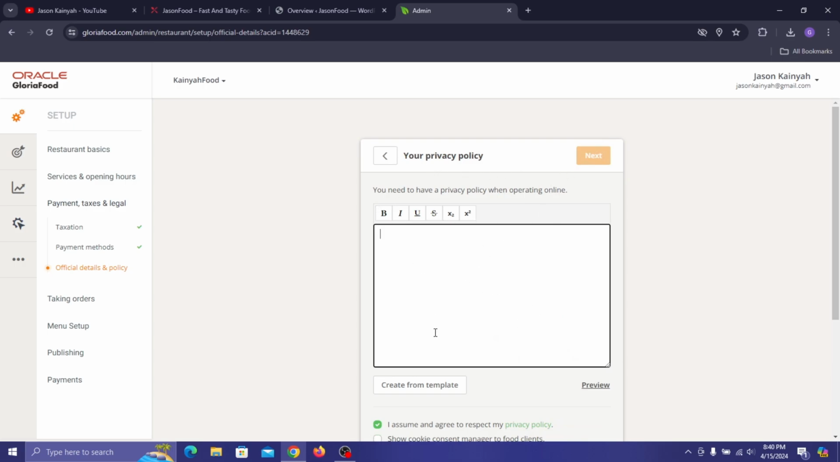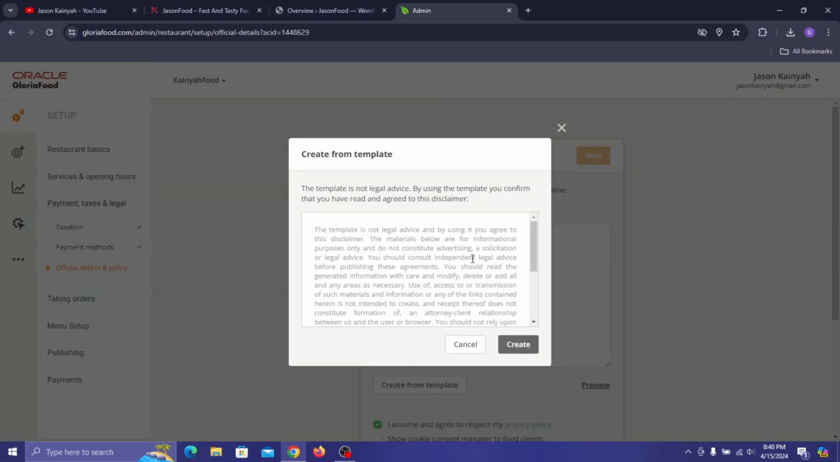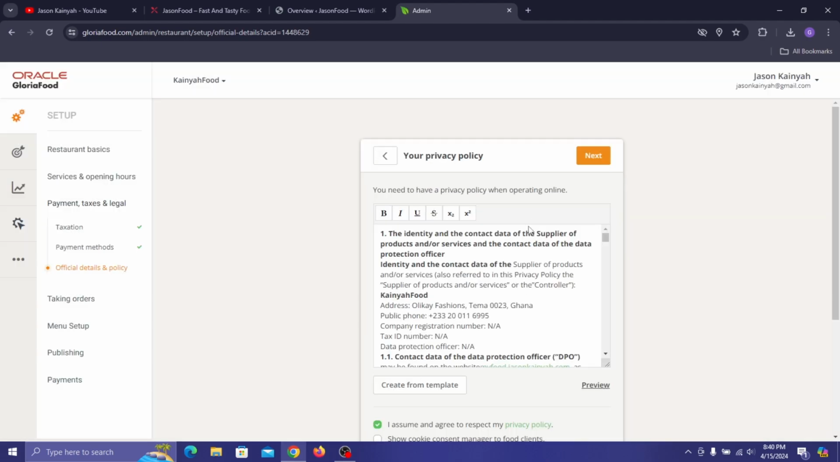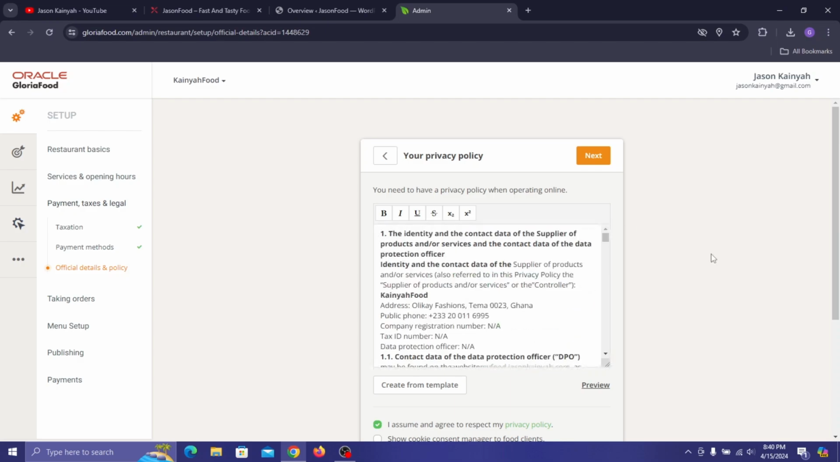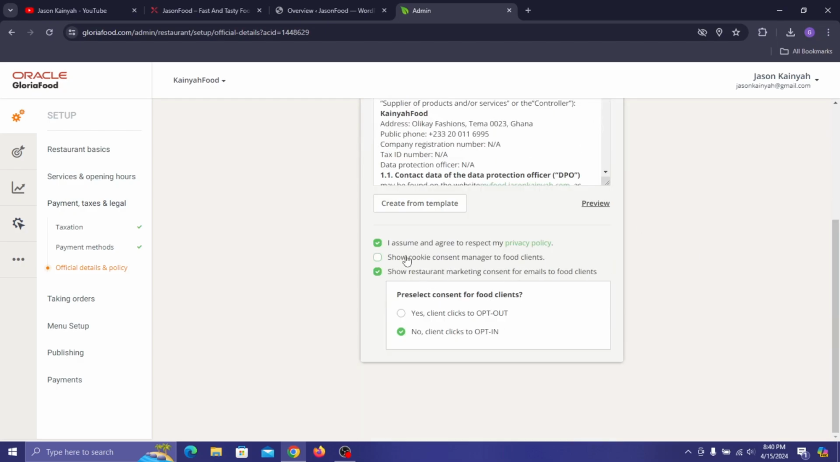So this is the privacy policy. You can do the same thing. Just click create some templates. You can click create, and they're going to create a privacy policy template for you. You can edit it however necessary. Then you can also show them this.